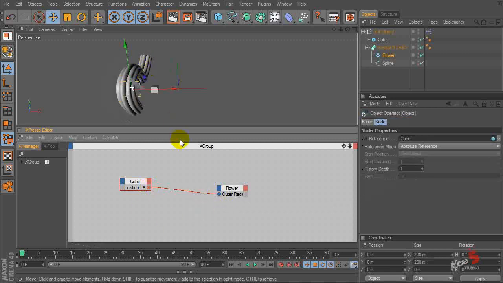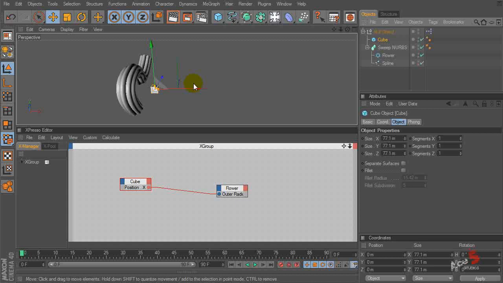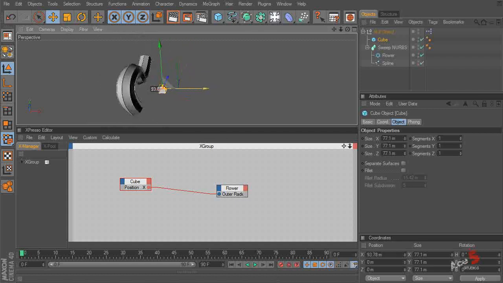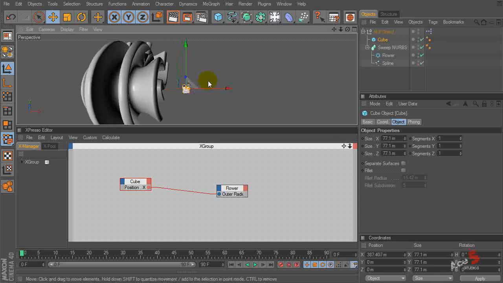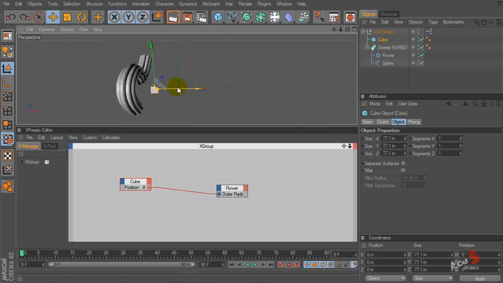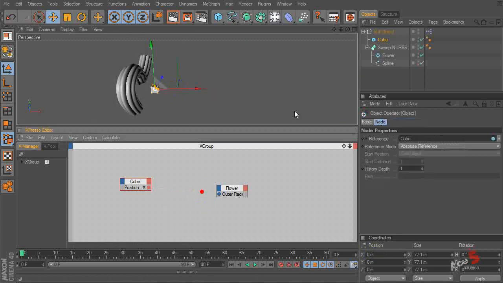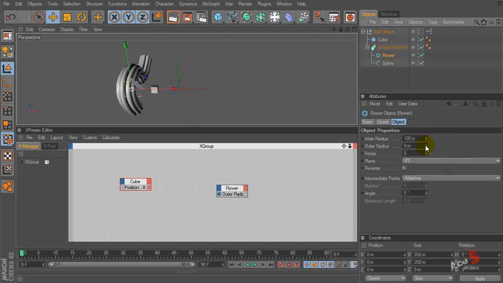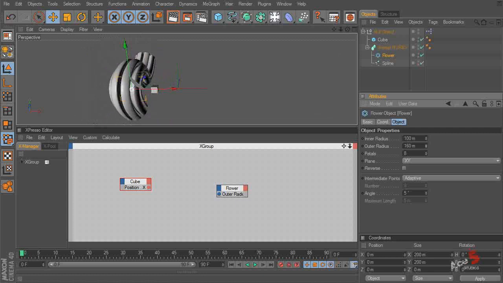Now the problem is it makes the outer radius 0 because the cube is currently at 0. And if we move it out, it does get bigger, but it's not quite the way we want, because then it goes negative and we have very little control over this. Right now it's just directly feeding whatever the X position is, 387, into the radius of the flower. But we want to change this. For example, when the cube is at 0, we want the outer radius of the flower to be 100, let's just make it like, there we go. I want it to be 130.